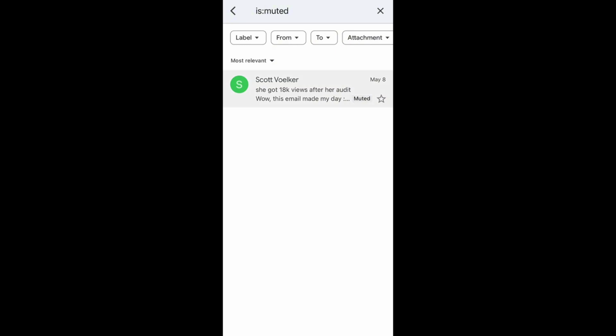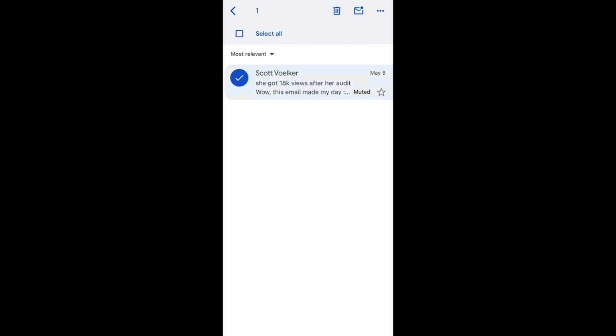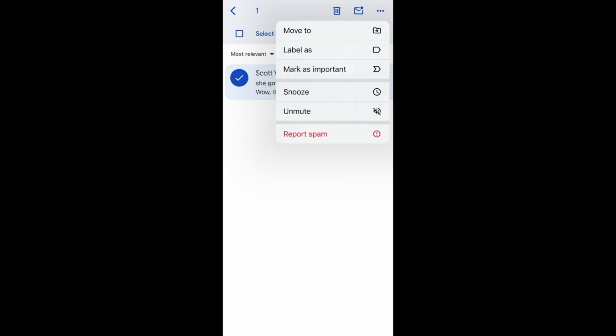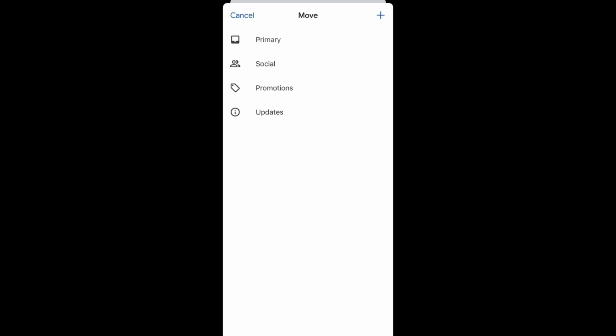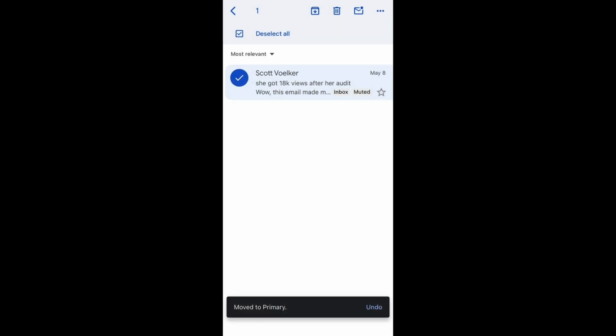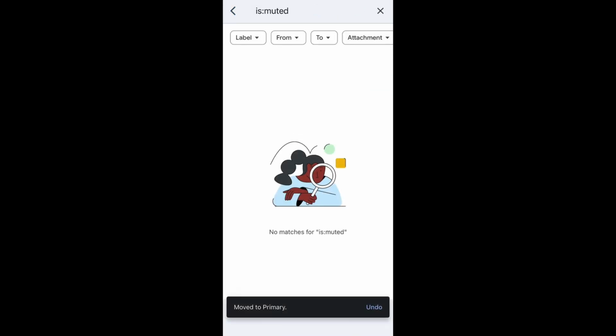Long press on it again until it is selected. Tap on the three dots at the top. Select Move to. Choose the location, which is probably primary. So I will tap on primary. And this is moved to the primary.